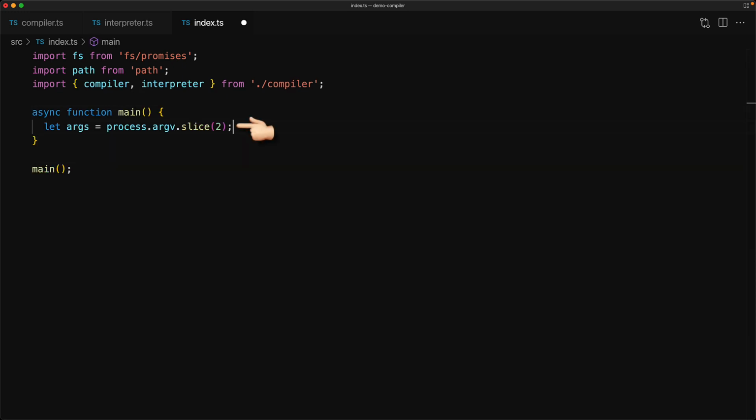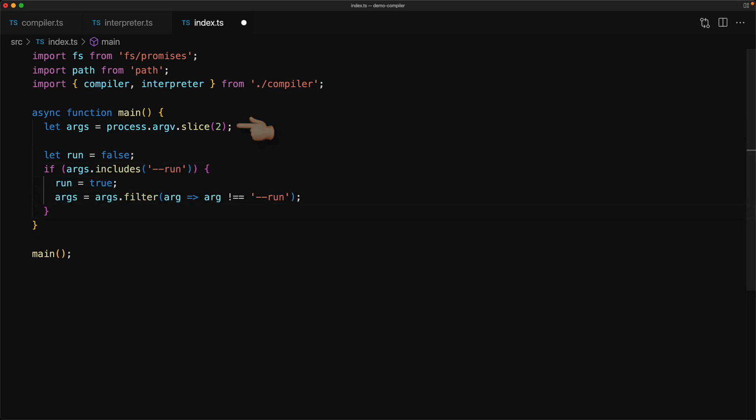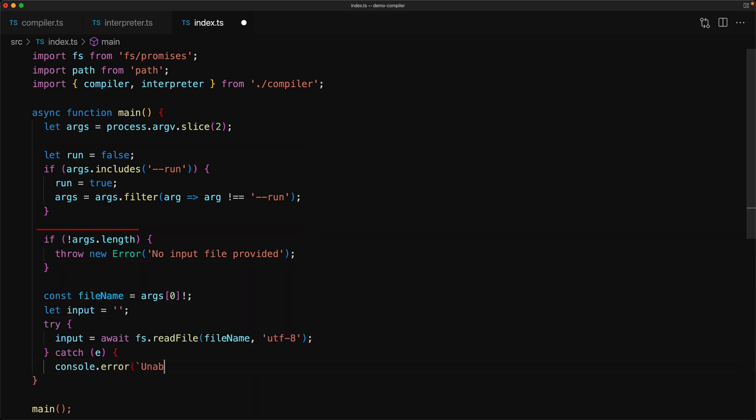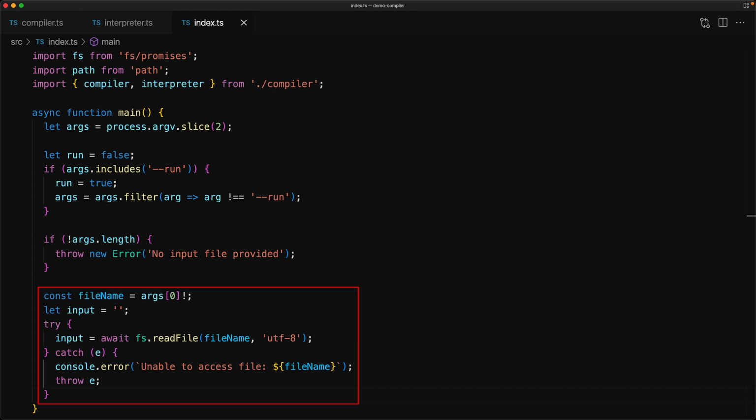And within our main function, we grab the command line arguments, excluding the node executable as well as the name of the script. If the user provides a --run flag, we note that down and then exclude that further from the arguments. And now if we run out of arguments, then we throw an error that please provide us an input source file. Otherwise, we read this particular file and note down its contents into this input string.